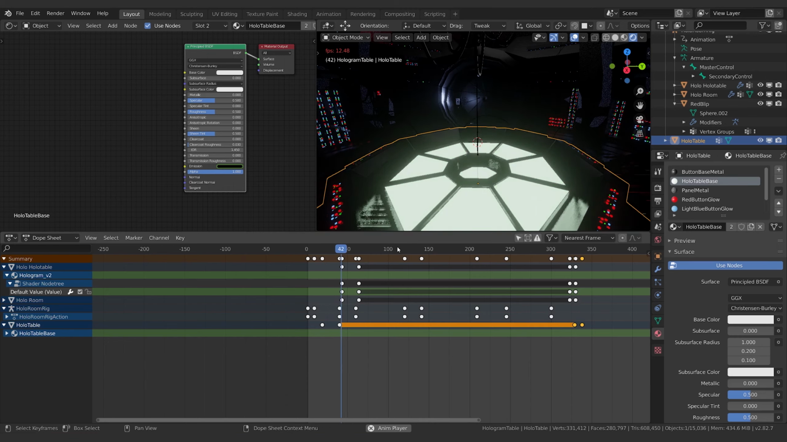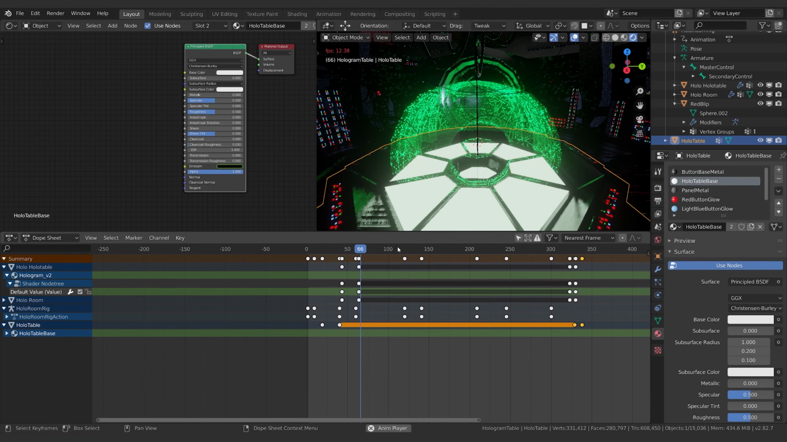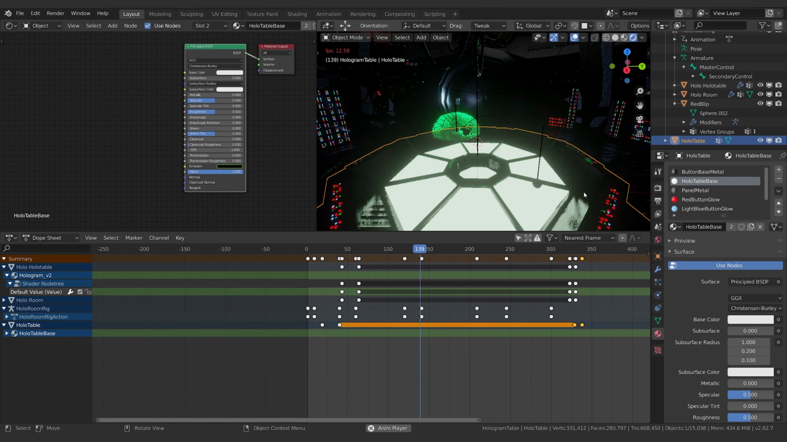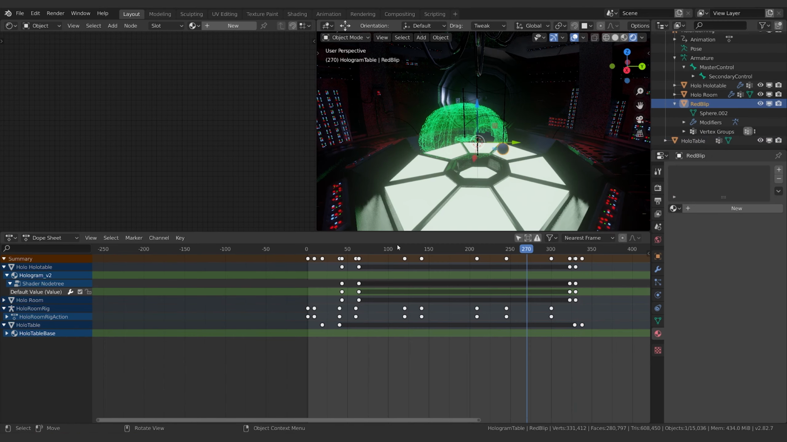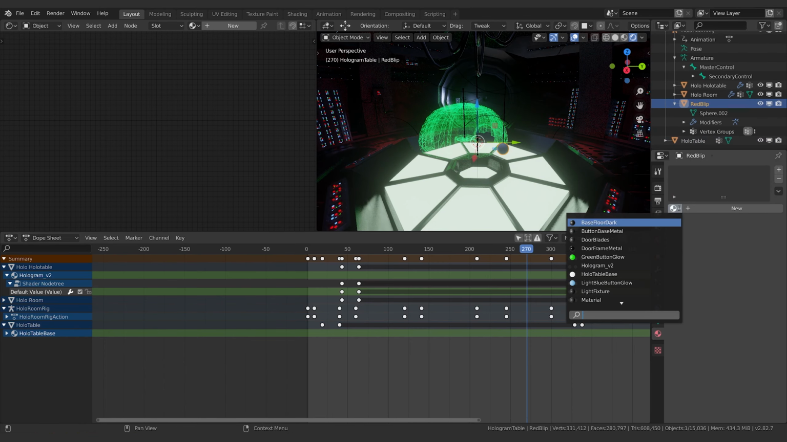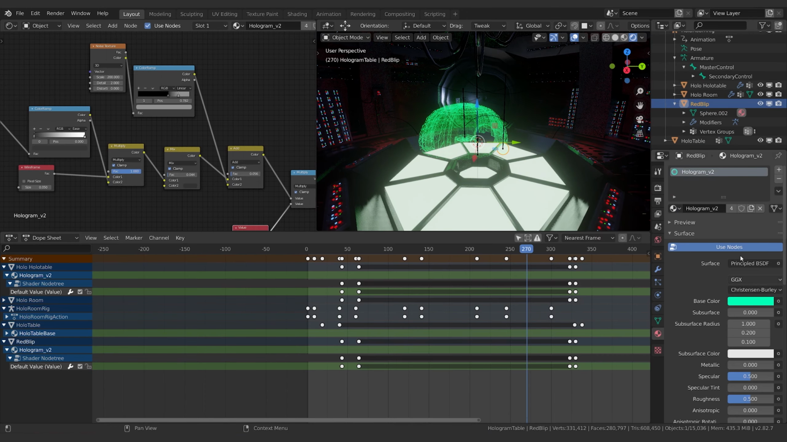the table comes on. We've got our cool hologram effect. And then it shrinks back. And now we need to have a little blinking hologram on this thing. Great. Awesome. All right, let's go ahead and assign a shader to this. Let's assign the same shader, the hologram v2, onto this.